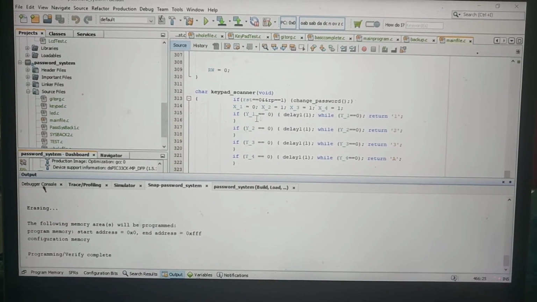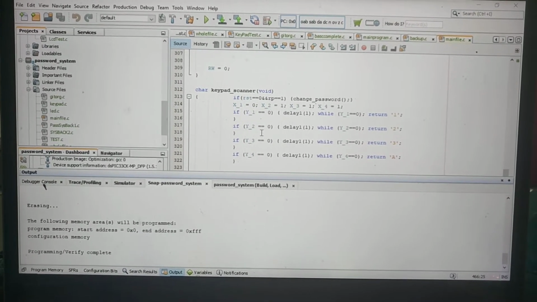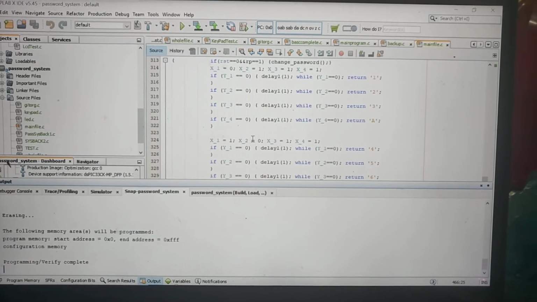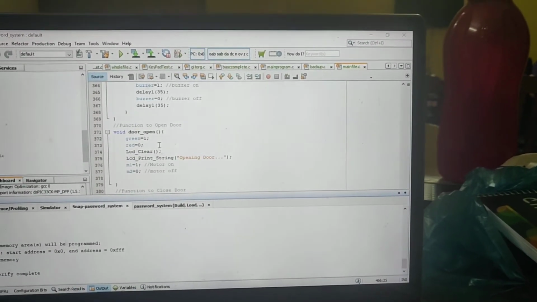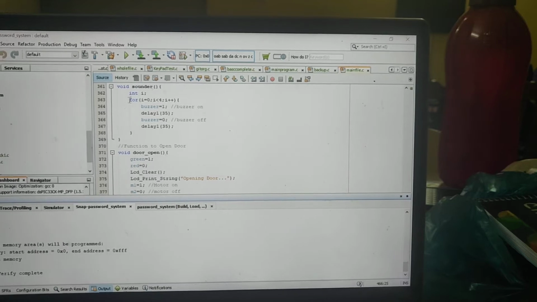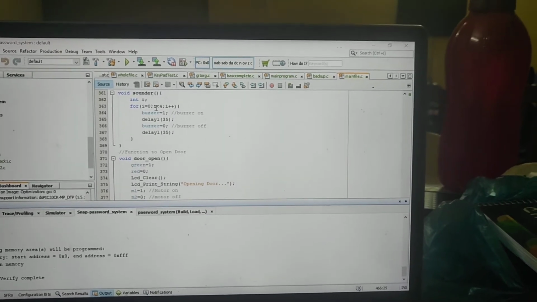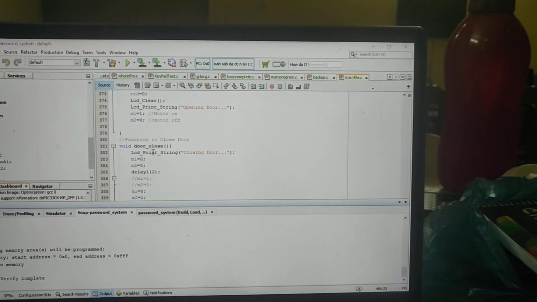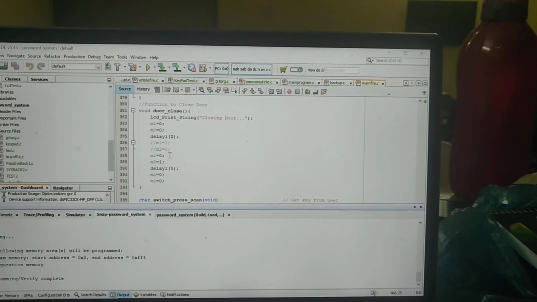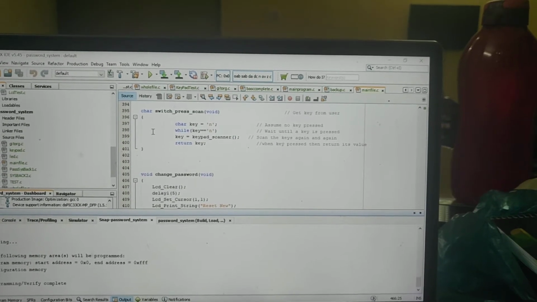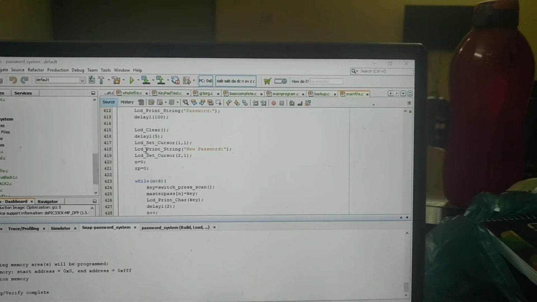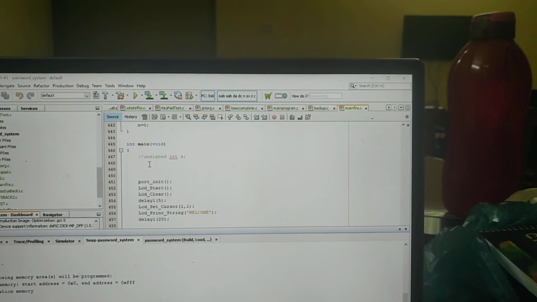Now this function is for the character keypad scanner, and this is how it works. If I press 1, then the first row gets connected with the first column, and that gets detected in this scanner. This function is for the buzzer to beep 4 times. This is to open the door. This function is called when the door closes, and this is to scan for the switches continuously. This is the function to change the password, and this is the main function.